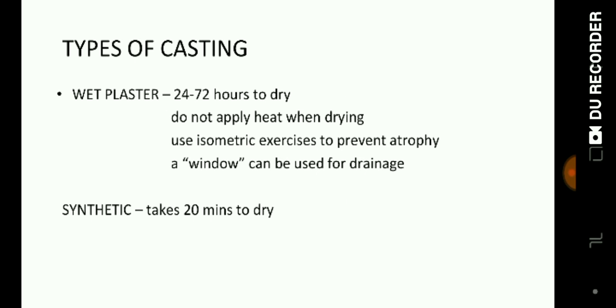Casting. There are basically two types. There's a wet plaster cast, which is going to take 24 to 72 hours to dry. When you're putting that on the patient, you should be using the palms of your hands so that you don't manipulate the material. Do not apply heat when drying because it could heat up too much and actually burn the patient's skin. You should use isometric exercises to prevent atrophy. And a window may be used if the patient has to be drained. That's like a little flap that they'll open up. There's also a synthetic type of cast, which only takes 20 minutes to dry, but it's less common.